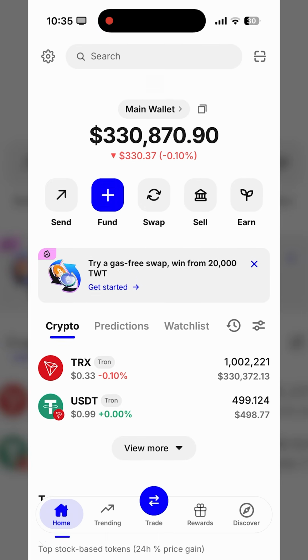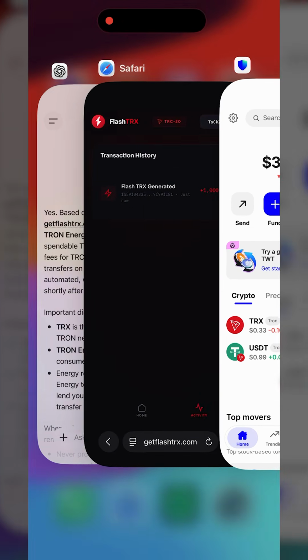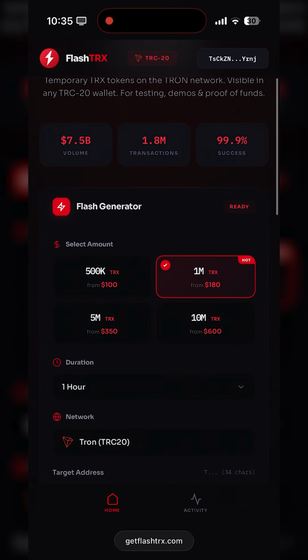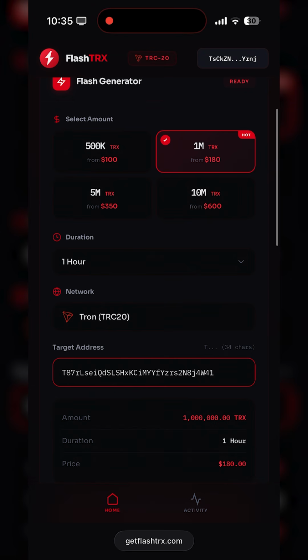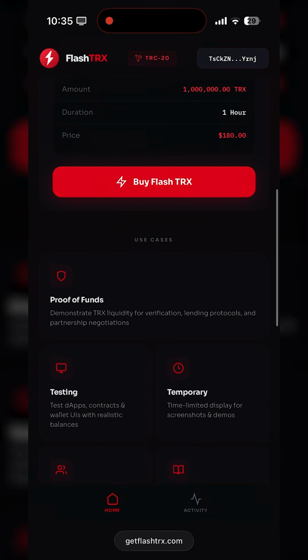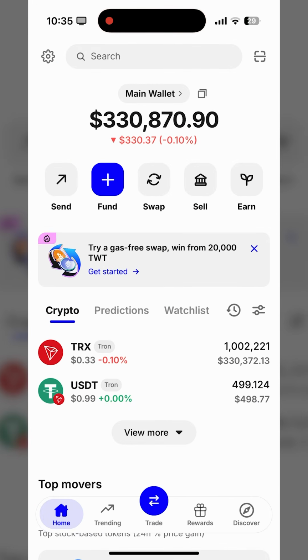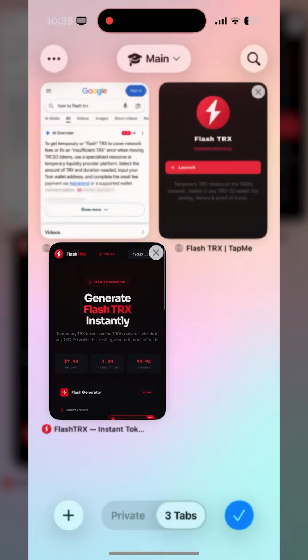So for me, the biggest advantage isn't even how fast everything is. It's that I already know what to do whenever I need TRX for testing, trying out DApps, checking smart contracts, or experimenting with something new on Tron. Instead of digging through old forum posts or opening 10 different tutorials, I can just get what I need and get back to whatever I was working on.